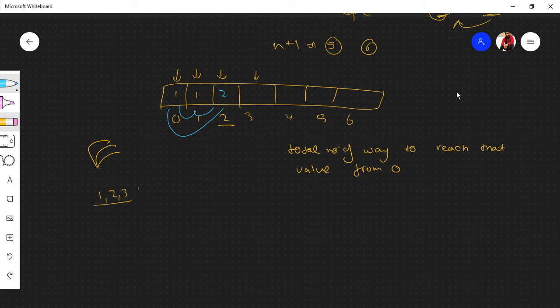For example, you're standing on this 0. Now you want to find out in how many ways you can reach it. Of course, there's only a single way to reach 0 if you are standing on 0. You just stand there.